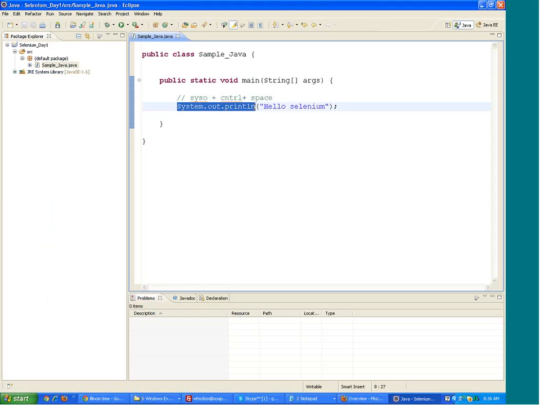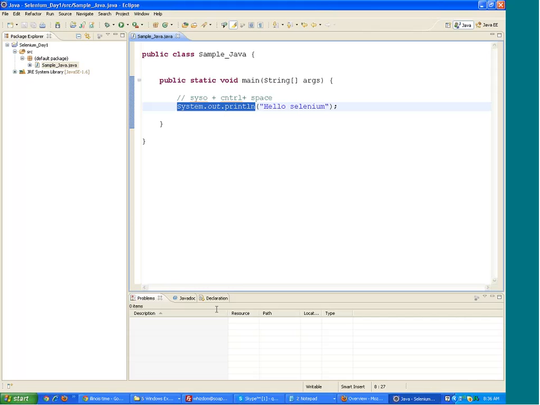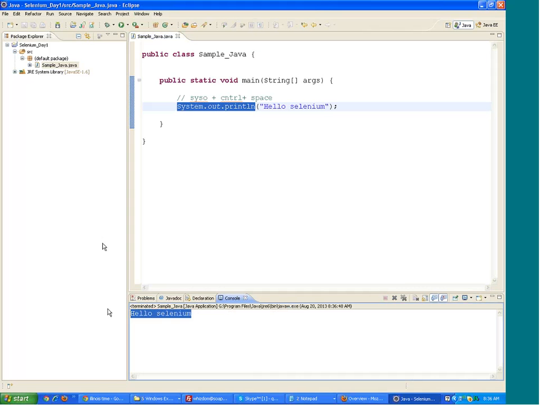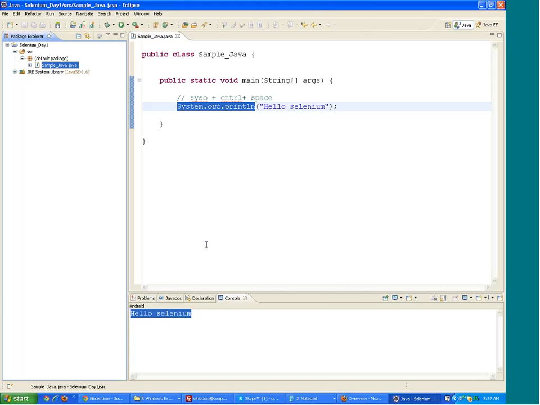Now when you run this, you can run it from the top. This is the icon to run this program in Eclipse. Find the small icon and you will see the output at the bottom, hello Selenium. Or you can right click on this file and select the option Run As Java Application. So this will print hello Selenium.